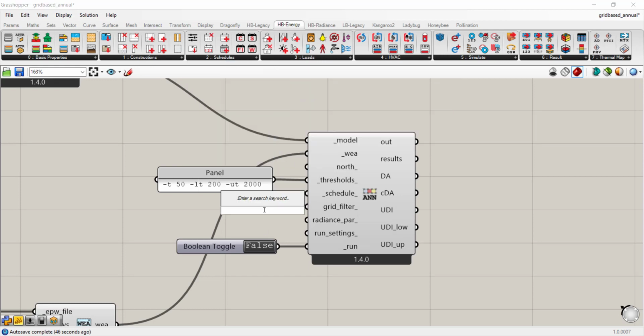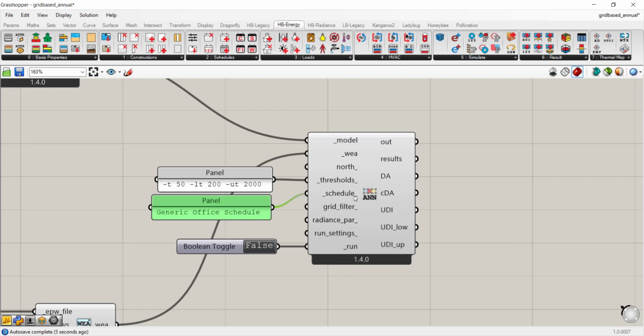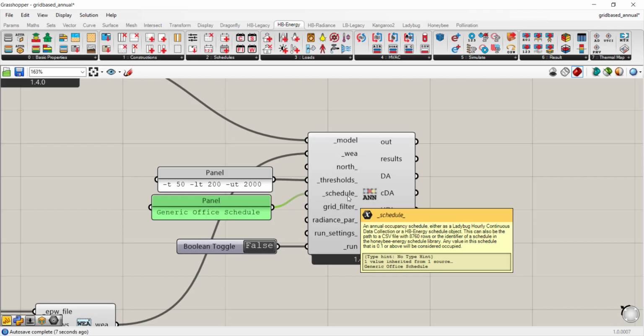So if you're in a generic office space, you can type in generic office schedule, and that is tied to an Energy Plus schedule and connect it there. Again, this is an optional input, but it would be required if you want to run a spatial daylight autonomy study, since that study requires an occupancy schedule to evaluate the quality of daylighting.